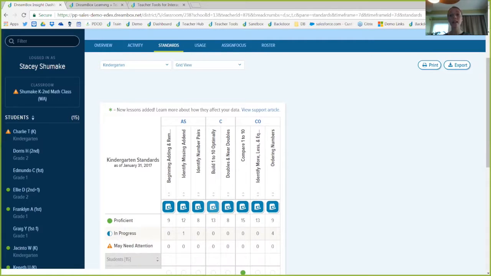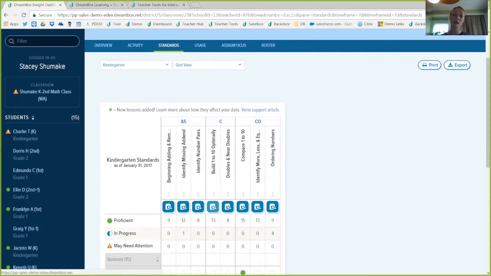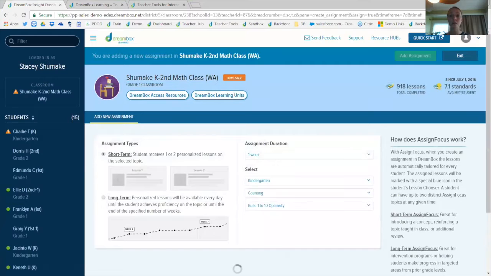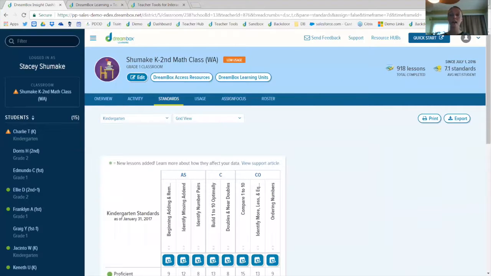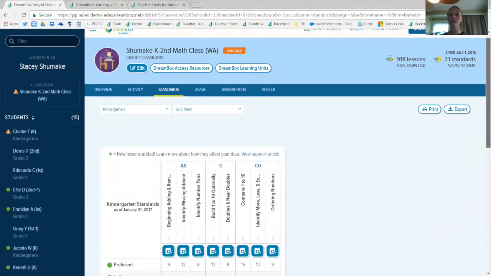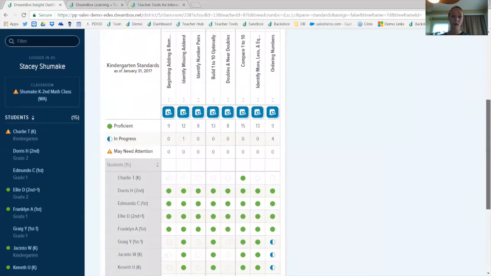You can add an assignment from this place. So let's say that I'm working on building 1 to 10 optimally in my classroom, and I want to give my students a little extra practice on this. I can click the assignment button here, and it will take me into Assign Focus. Okay, that is one way that we can go into the Assign Focus feature from that data review. Now, I like starting out with the grid view because it does allow me to first see just the standards that my students have been working on and where they are.